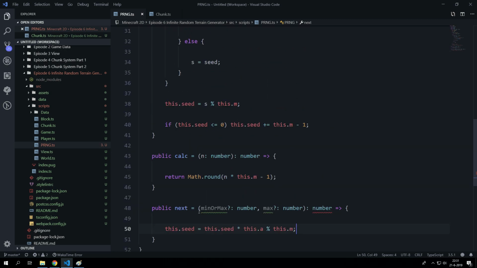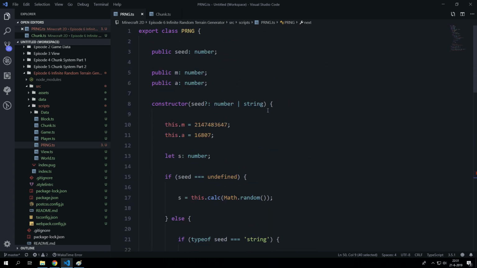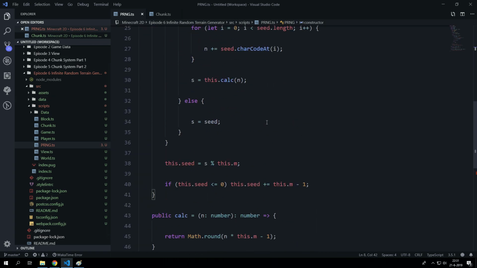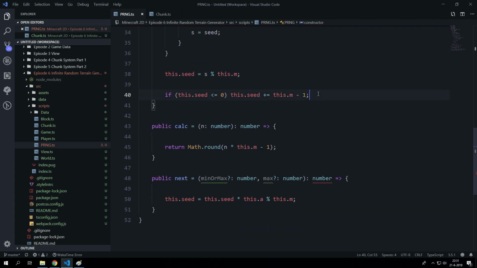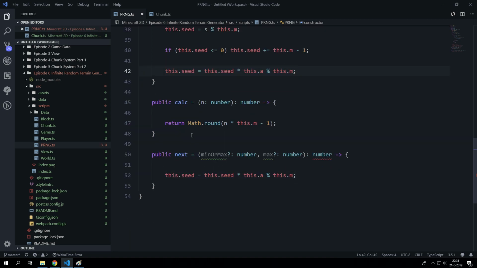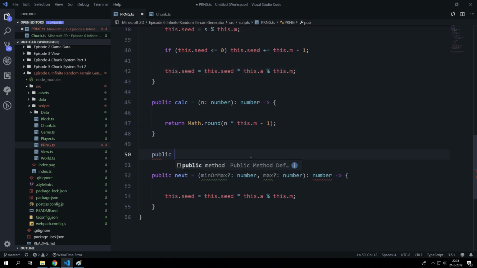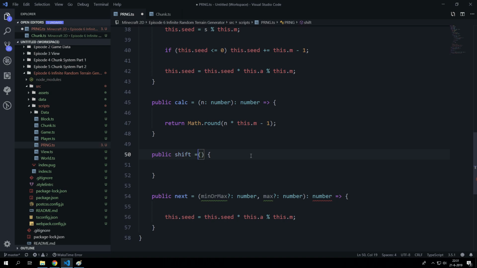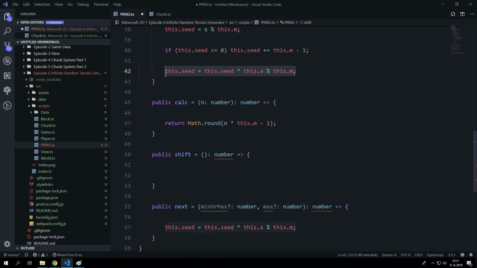Okay, so we can actually do this here as well, which will make it a little bit more random. So we can just do that right here. We can also put this in a function as well. So we can say public shift, and it will return a number. And then we can just do this. And for this one and this one, we can just say this.seed equals this.shift, right?